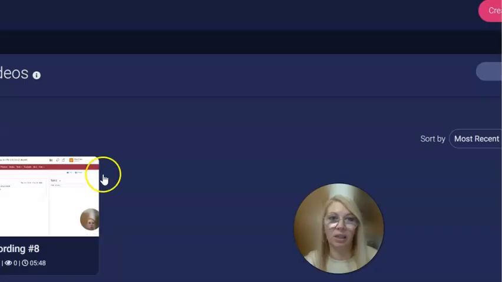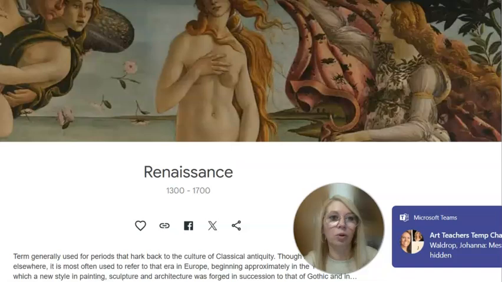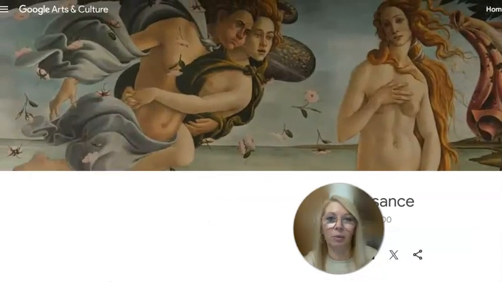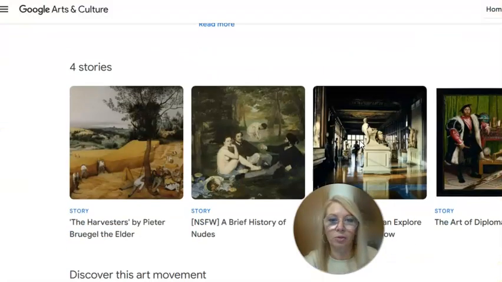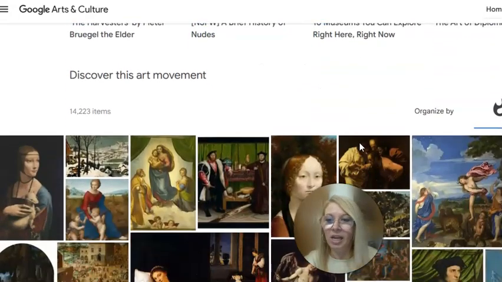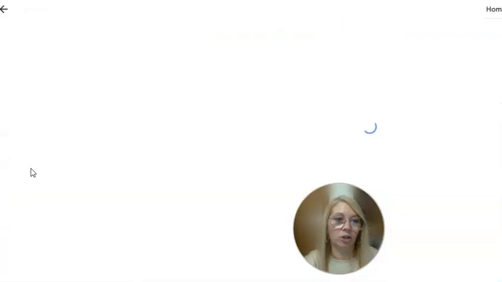Let me see if I can get this. Okay, so it's going to take you to Google Arts and Culture, okay? Let me make this a little bit bigger. What you'll do is you will scroll down. Scroll down, scroll down. Then, see where it says Discover this art movement? You're just going to select one of these paintings. There's tons more than what I'm showing on the screen, okay? But I'm just going to go ahead and pick this one, just so we can do it together.